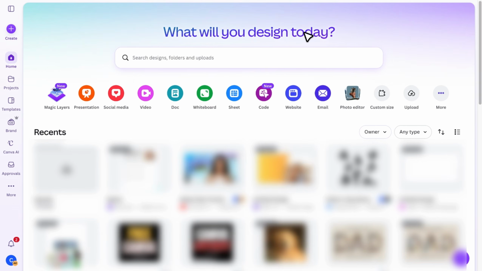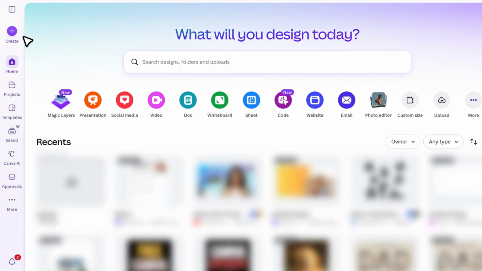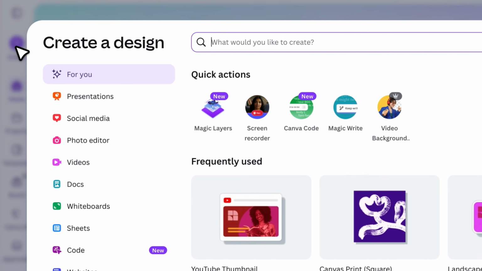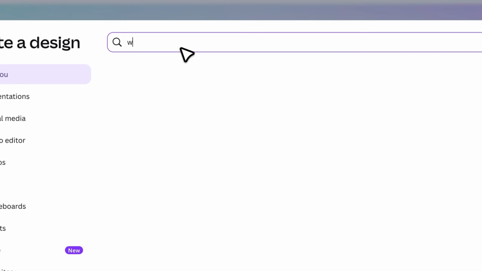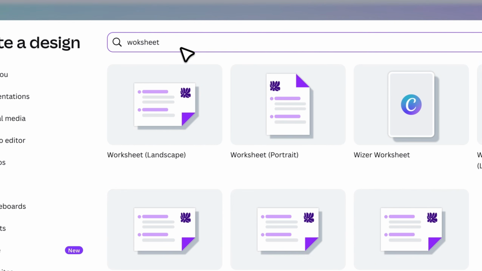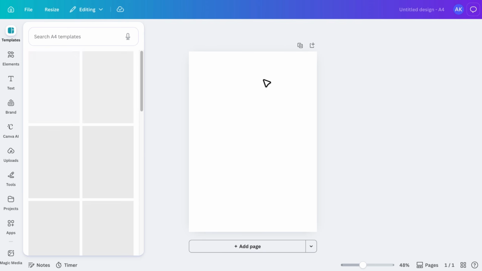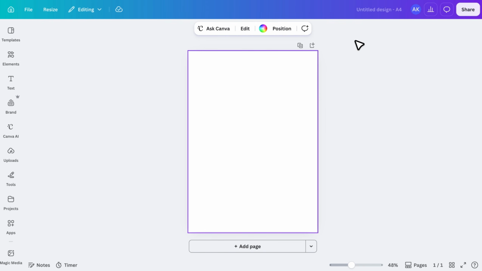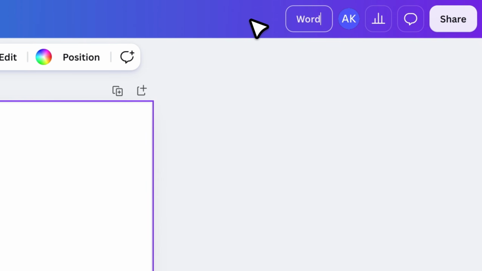All right, open Canva and click the plus icon to create a new design. Search for Worksheet and choose the portrait size. First, give this project a name so you can find it easily later.